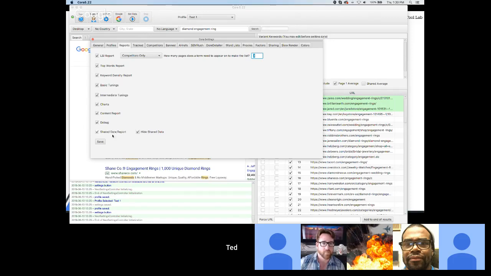And then down here, there's a new report, the shared data report. And there's this option here to hide shared data. So some people feel that the shared data is counterproductive. It's confusing to their clients. It's not specific to their keywords, so they don't think it's on target. And they would rather have the reports look the way they did from 482.